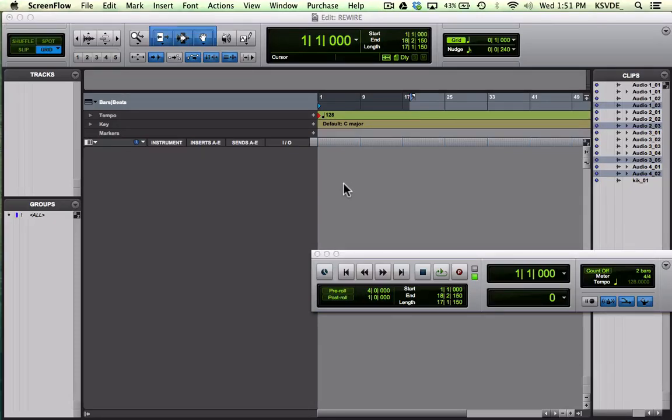So today I'm going to show you how to rewire Ableton into Pro Tools. It's not too hard. I'll quickly explain how to do it and then show you step by step.